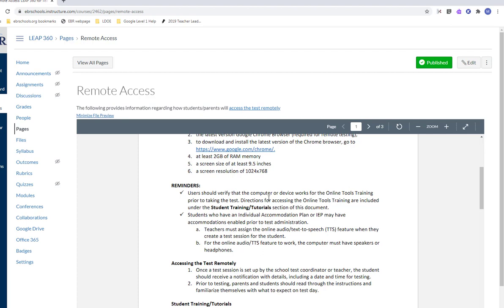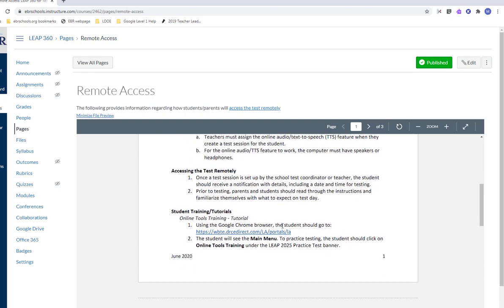So remind the teachers that one of the things they need to do during that first week is to have them go to the online training tools. See, we're still in that first check. So the directions for accessing the online training tools are included under the student training tutorial section of this document. So let's go there quickly. So it's right here. So the online training tools tutorial, using the Google Chrome browser, and it's important that they know they have to use Google Chrome, no other browser.